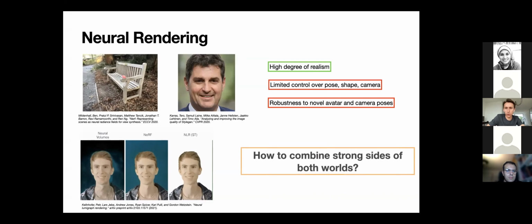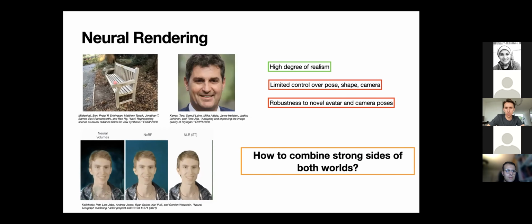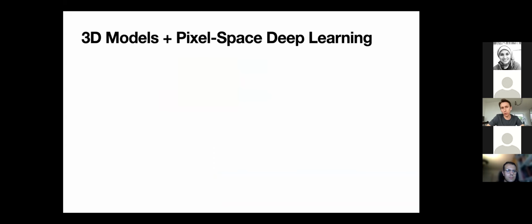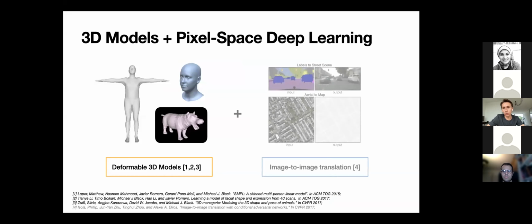So the question is, of course, how we can combine the strong sides of both worlds. One of the approaches that I would like to discuss today is based on SMPL. The idea is that on one side, we can use these deformable 3D models, in particular SMPL, but we can also use FLAME, a face-specific model, or even animal models. In this particular line of work, we'll be combining them with the famous pix2pix-style image-to-image translation networks.